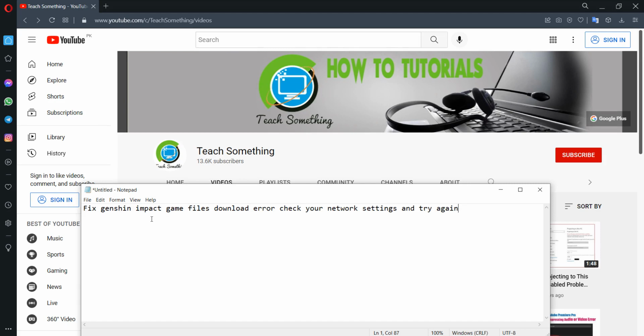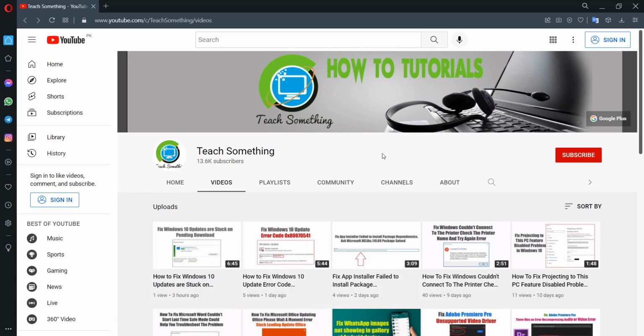I will show you how to fix the Genshin Impact game file download error, "Check your network settings and try again." So how can we fix this type of error?